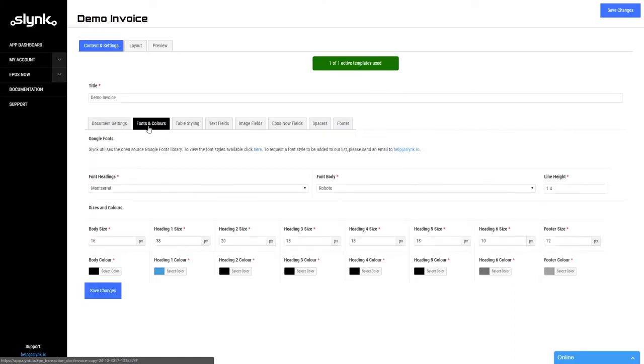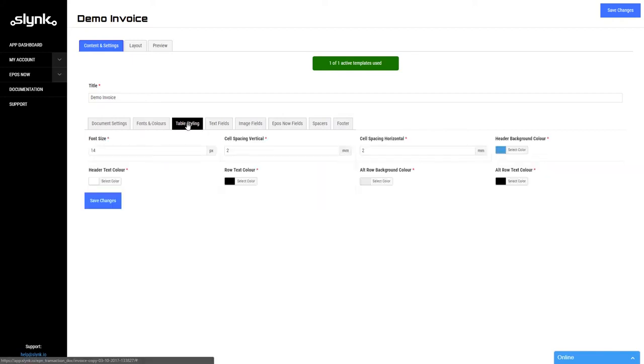With the fonts and colors, pretty self-explanatory again. We can set the fonts for the headings, for the body, and also set the size and color for each of these. Same thing for tables. Any tables within your template, you can set the font size, the spacing in the cells, the background color of the headers, the text color, the background color of the data rows. It'll all be done in here. Okay, so that's the styling and settings.